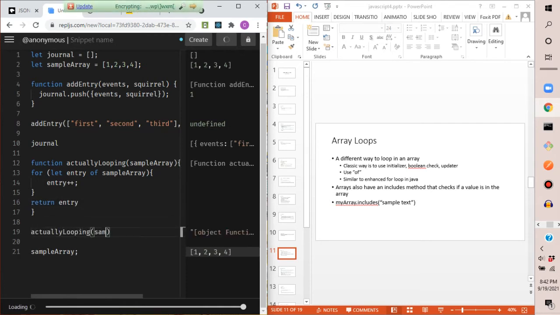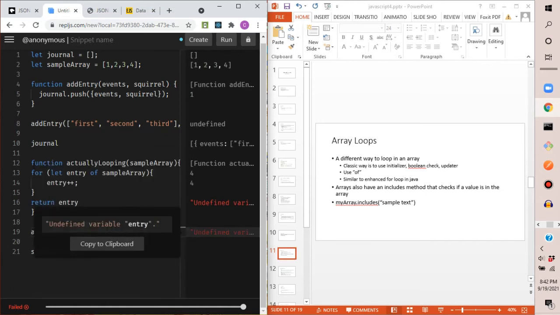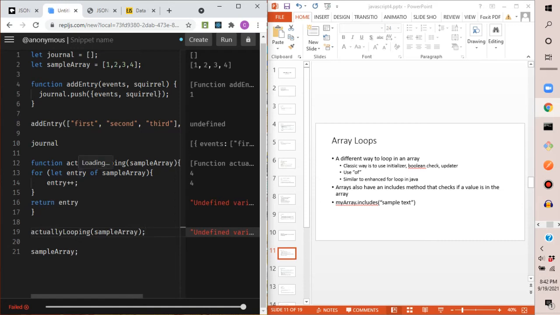Actually looping, let's pass in sample array. Undefined variable entry. Let entry of sample array. Undefined. Oh my gosh. Whoa, I went for broke, guys, and it didn't work. Return entry. Right, it returns it, but it returns it. That's why you only get the first index here.